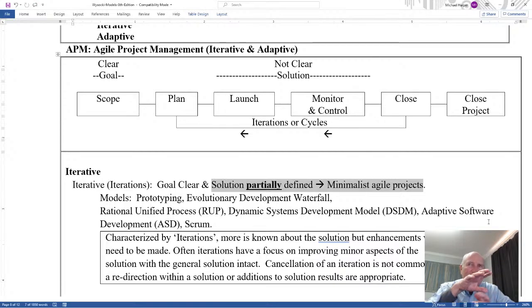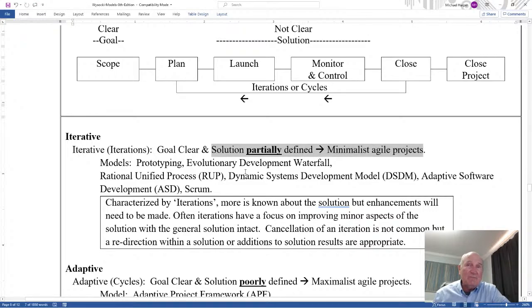Okay, so this is a minimalist. And these are different models that have been used with a minimalist. Prototyping, you have a prototype, and I think that's in the homework. Evolutionary development, waterfall, you keep developing it. So the evolutionary development is the feedback system. Rational Unified Process, RUP, Dynamic Systems Development Model, Adaptive Software Development, and the Scrum.